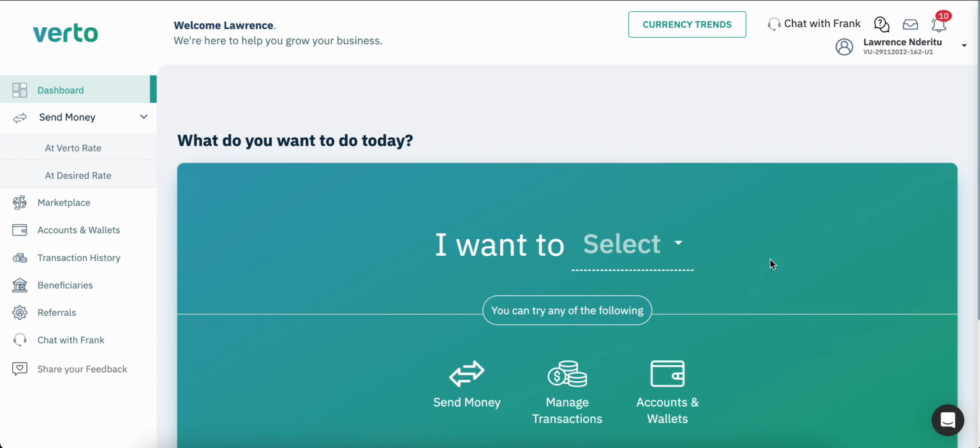So when creating a marketplace, there are two things you have to do. The first one is to obviously create a rate for other businesses, and to accept and negotiate other businesses' rates. So we are going to start with the first one, and I'm going to show you how to create your own exchange rate.